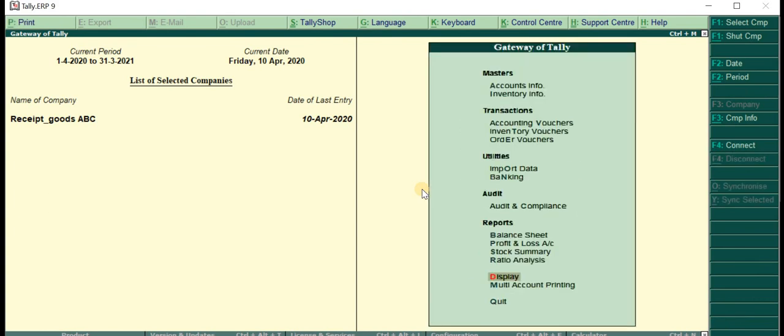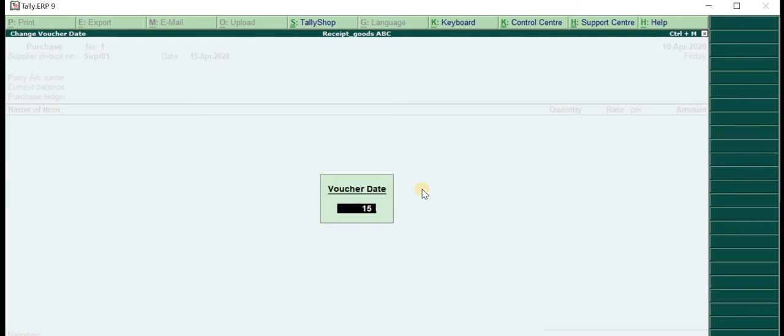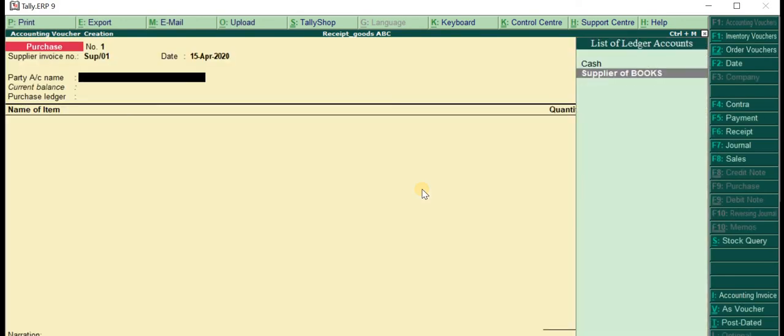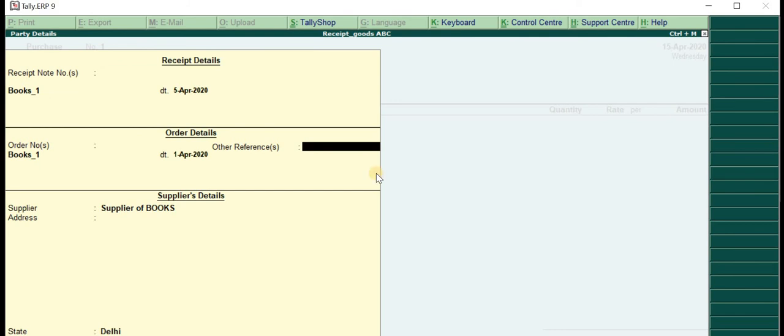So we come back here and press Accounting Vouchers, F9. If you want, you can give it as supplier 01. Say this would be 15th of April, and this is 15th April. Ctrl A. See, the receipt note was books 1 and this was also books 1. We didn't change it. Sometimes they may be different, but it is better, it helps to keep track of the different orders and receipts that you make.